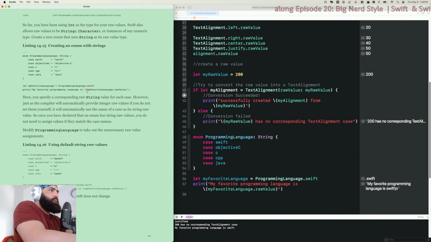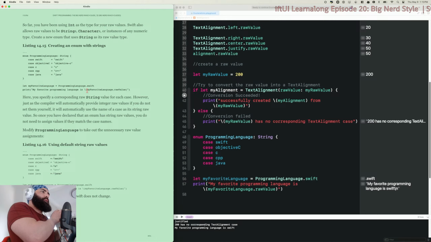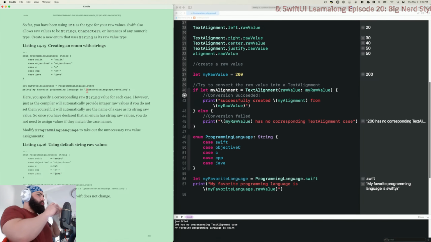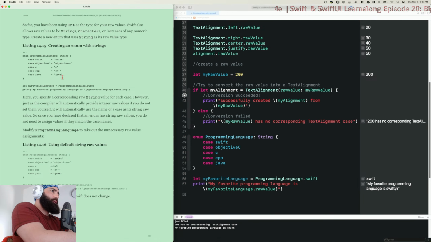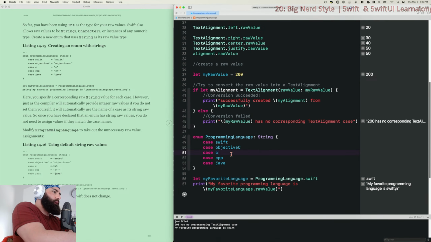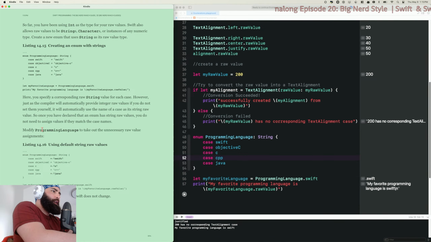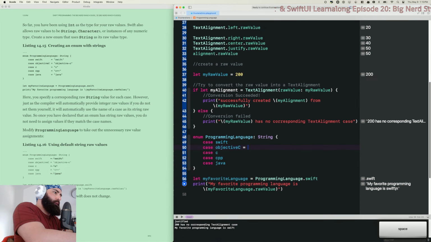Okay, so far you've been using Int as the type for your raw values. Wait, we wrote this too, so obviously we did this. So we did cover the strings. Yeah, so you only need to keep the ones that you need to customize, basically. Wait, what did it say here? Modify ProgrammingLanguage to take out the unnecessary raw value assignments. Oh, okay, right. I'll just do it just because I'm OCD.